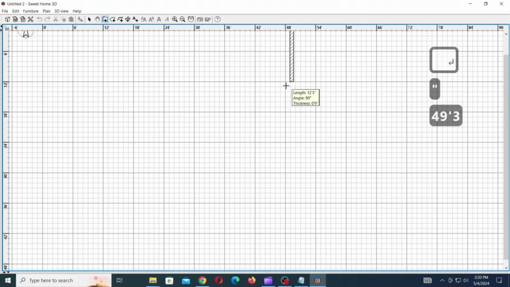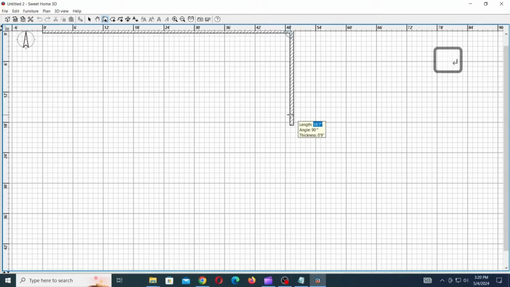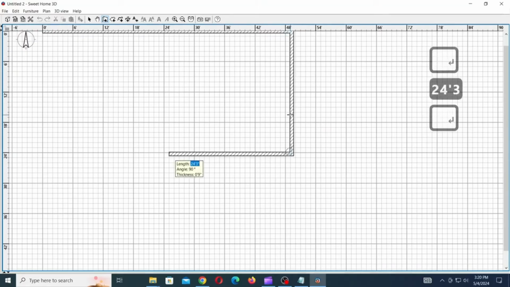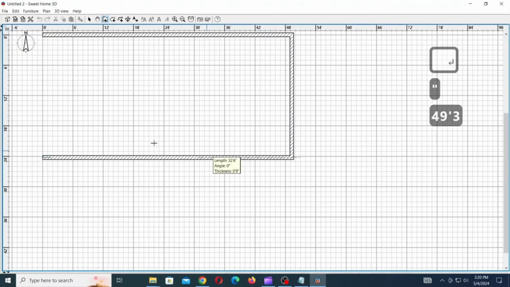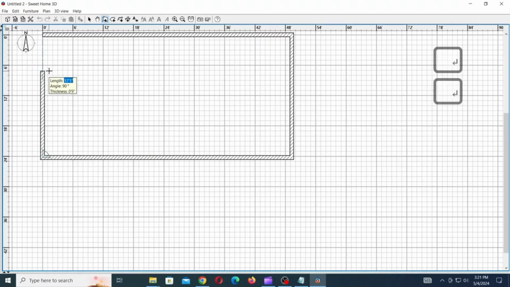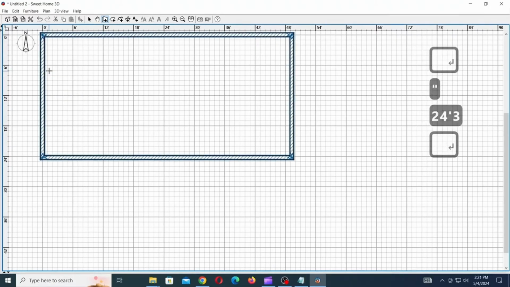Next, move the mouse in the negative y-axis, then press the Enter key. Type 24 feet 3 inches in the tooltip and press the Enter key. Next, move the mouse in the negative x-axis, then press the Enter key. Type 49 feet 3 inches in the tooltip and press the Enter key. Next, move the mouse in the y-axis, then press the Enter key. Type 24 feet 3 inches in the tooltip and press the Enter key. This step completes the outer wall creation process.